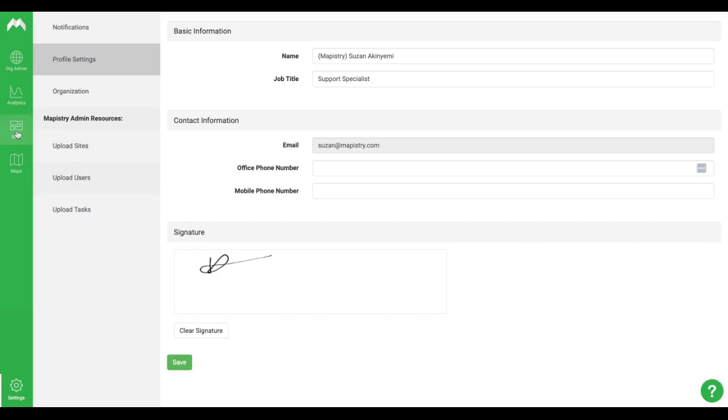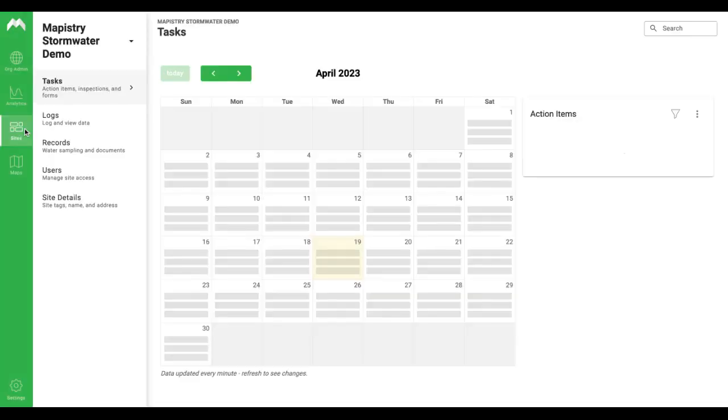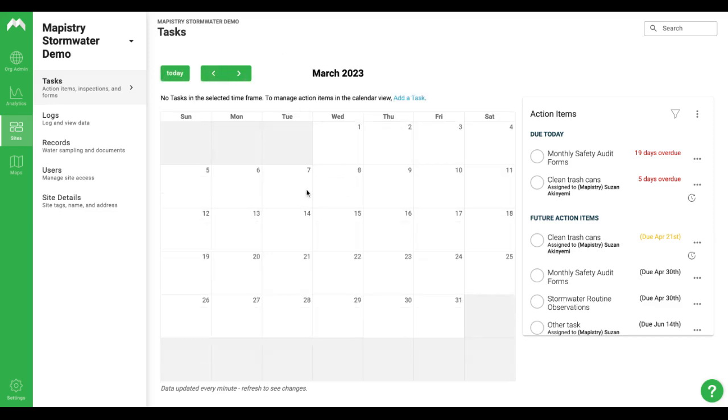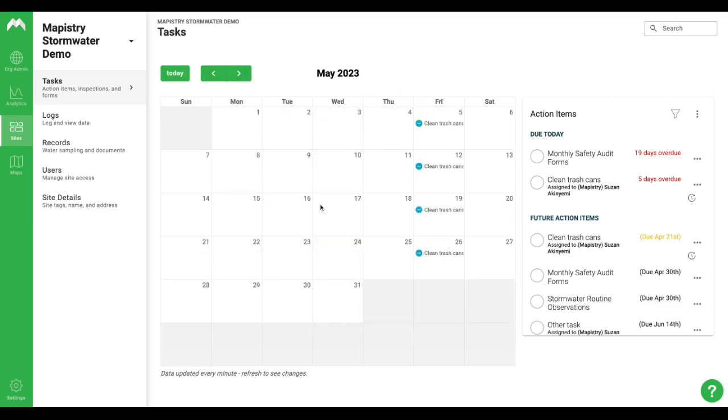Now, back to the sites page. Your task dashboard, as we mentioned earlier, contains your compliance calendar. This is where you can see all the tasks that are on your site in a calendar format. Clicking on these arrows will show you past, present, and future tasks that need to be completed. To go back to the current date, you can go ahead and click on the Today button, and you'll be able to see your current dates.